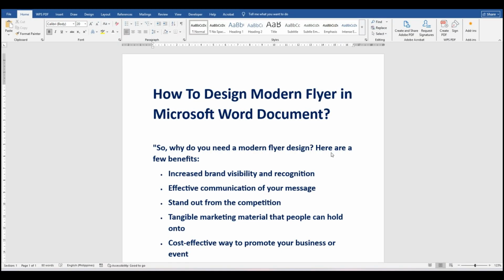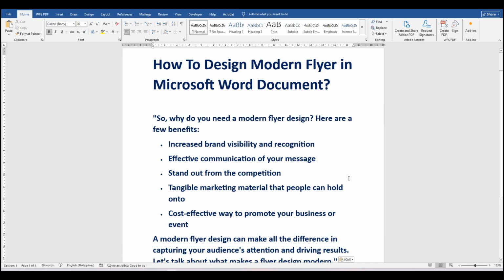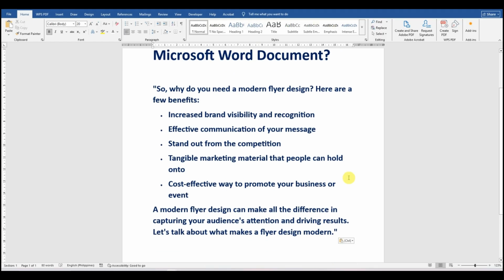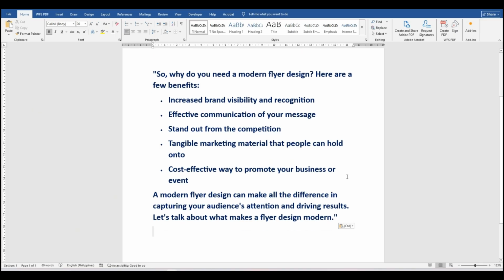Okay, so why do you need a modern flyer design? Here are a few benefits. It increases brand visibility and recognition, effective communication of your message, stands out from the competition, tangible marketing material that people can hold on to, and of course, a cost effective way to promote your business or event. A modern flyer design can make all the difference in capturing your audience's attention and driving results.